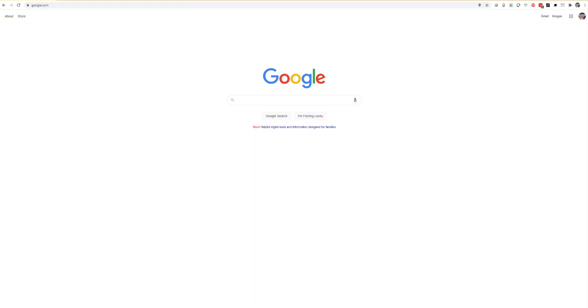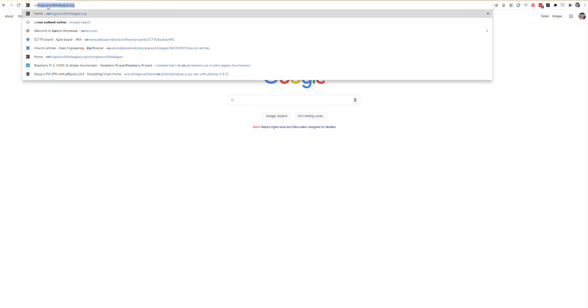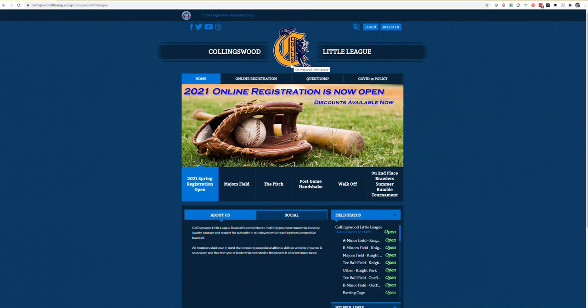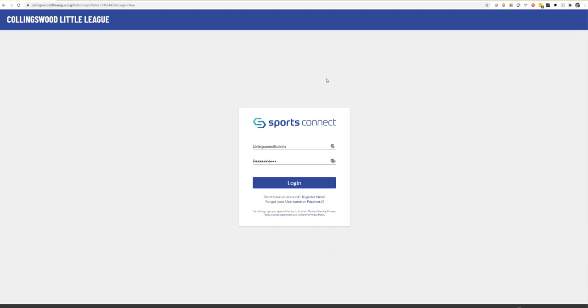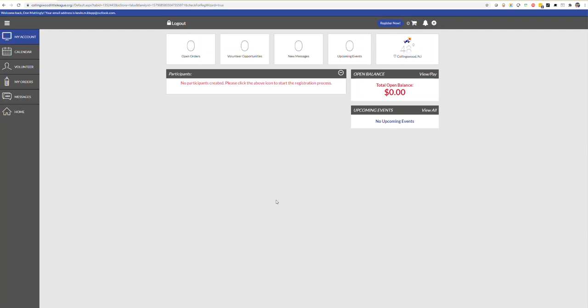Sports Connect. So in order to start that process, you'll need to log in with the credentials that you would use to register your son or daughter, or you can create your own. Come up here to register. For the purposes of our demonstration here, we're going to go ahead and log in. And as I authenticate into the system, it's going to bring me to my dashboard.